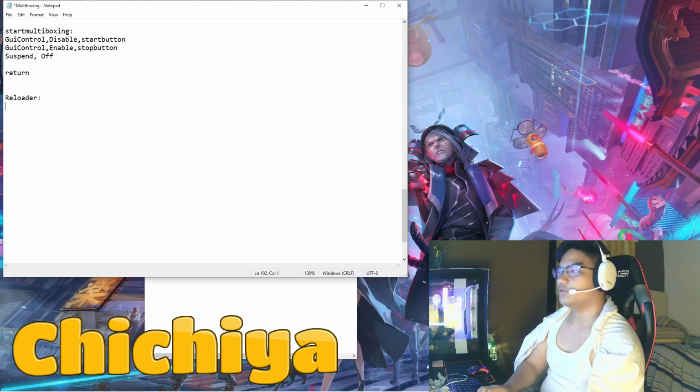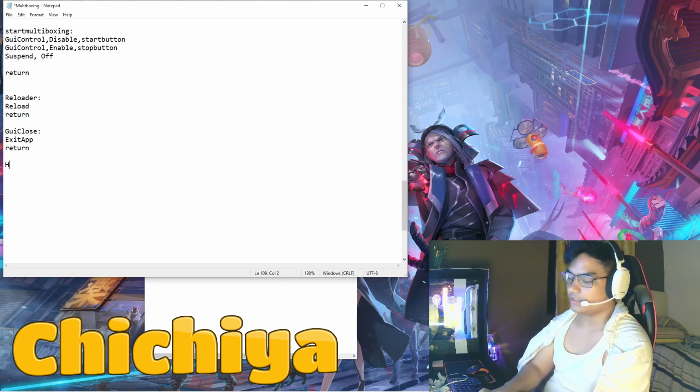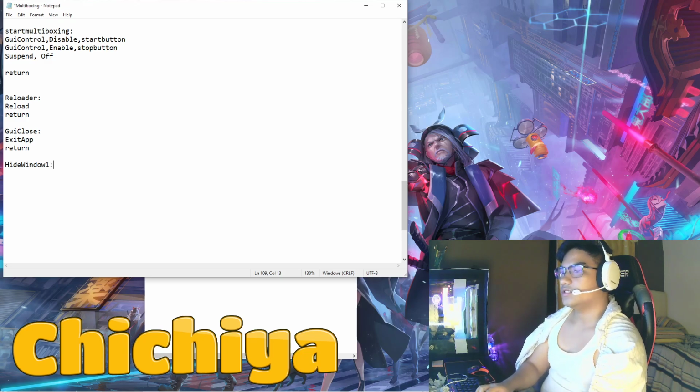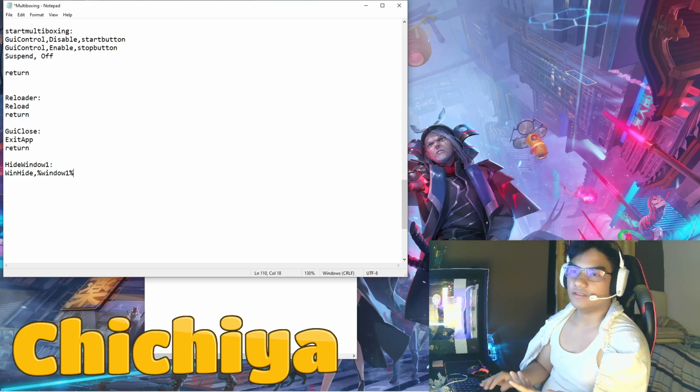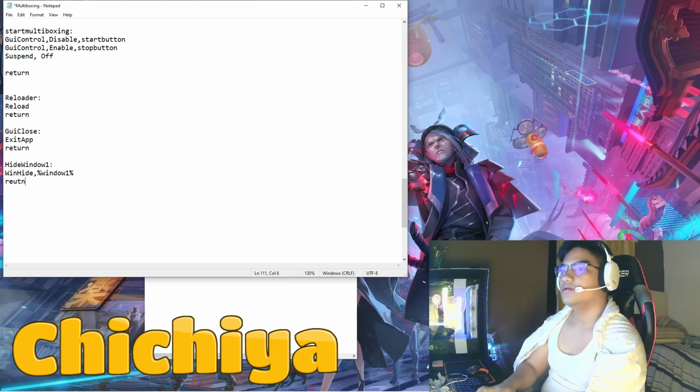Next, let's make the reloader and then just type in reload. Yep, that's it. Should be easy, right? Just reload. And then for the GUI close, it's gonna exit the app, return. Okay, and then let's do the hide windows. I called it window hide window one, right? Yep, I think I did. Win hide. This is a variable, calling the variable window. So if you set the window, it's gonna put the window name into the edit. So there's something in the edit, and then whatever is in that edit box called window one, it's gonna hide it. Win hide, it's gonna hide it, whatever it is, okay? And then we just return.